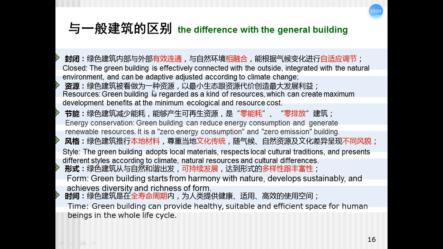Resources. A green building is regarded as a kind of resource which can create maximum development benefits at the minimum ecological and resource cost. Energy conservation. A green building can reduce energy consumption and generate renewable resources. It is a zero energy consumption and zero emission building.